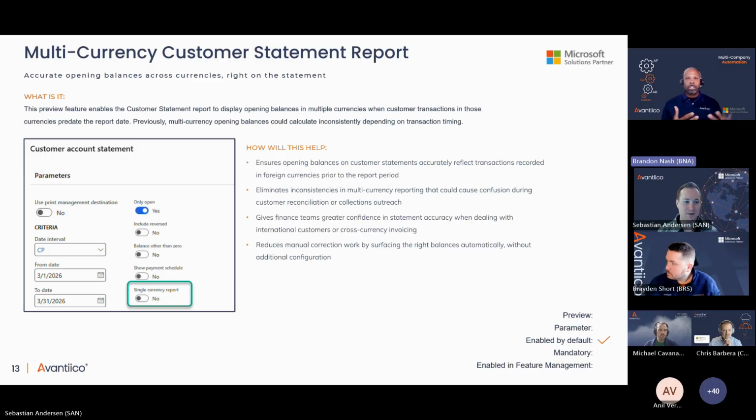I'm not going to drain every single bullet point, but as you can see on the screenshot here, there's a new field called single currency customer report. So I'm going to take over the screen share and give you an example of what this allows you to do and how it benefits you in seeing the differences between a single currency report versus a multi-currency report when you're dealing with clients or customers that work in multiple currencies.